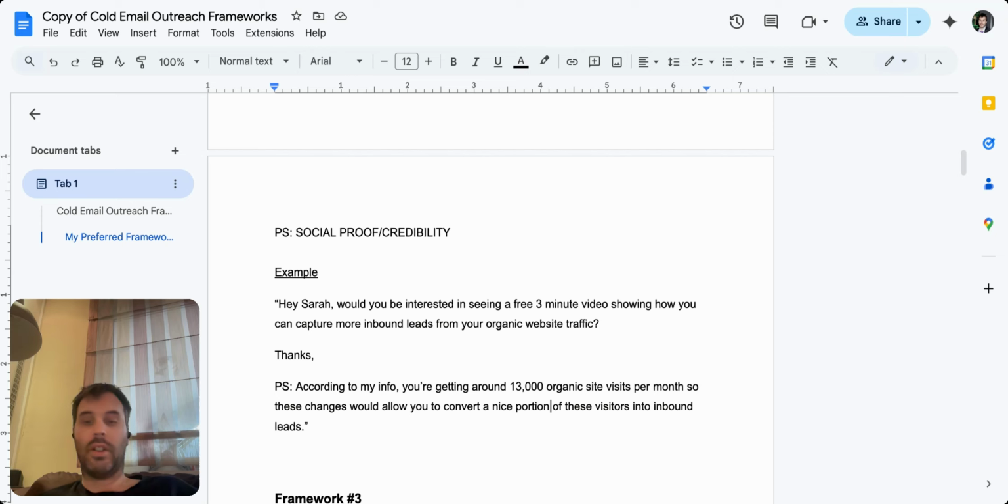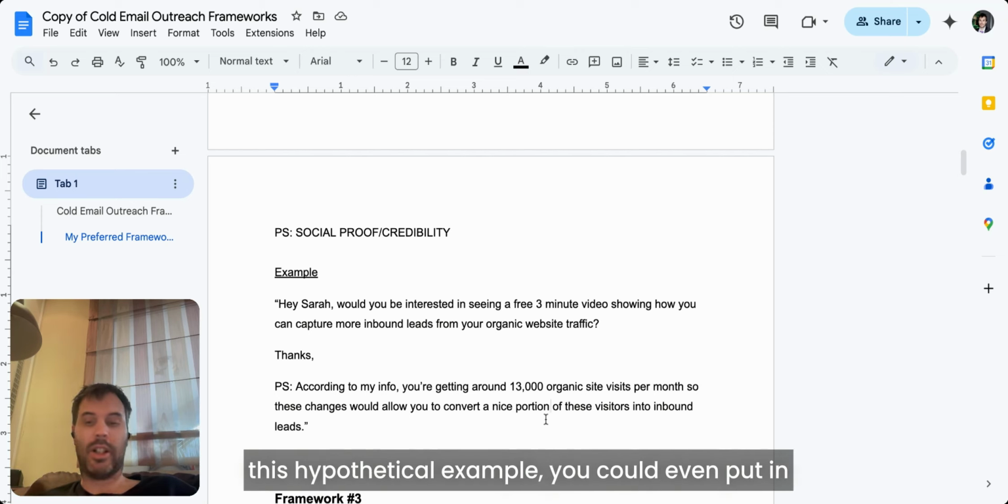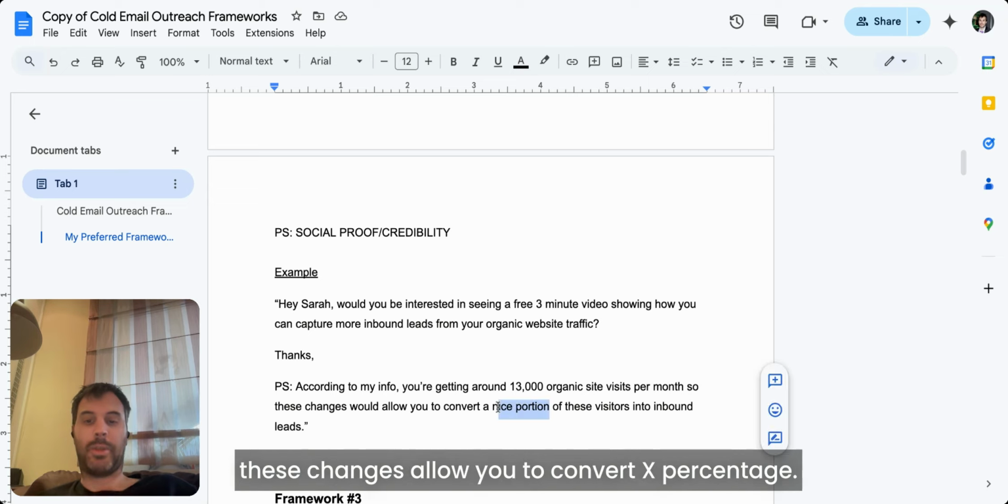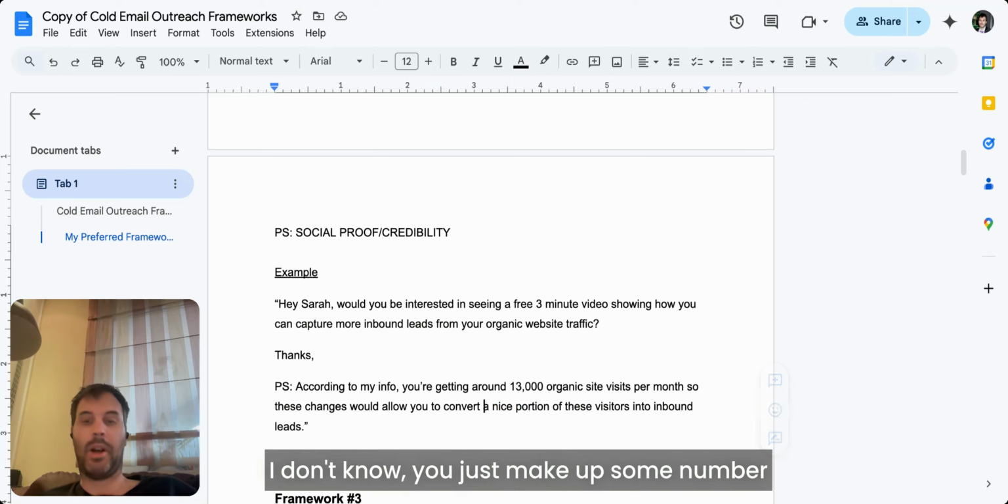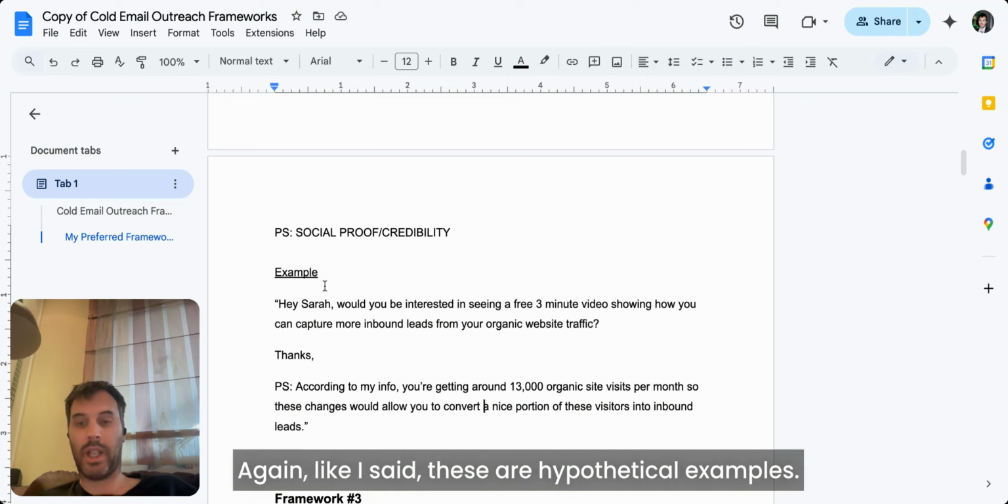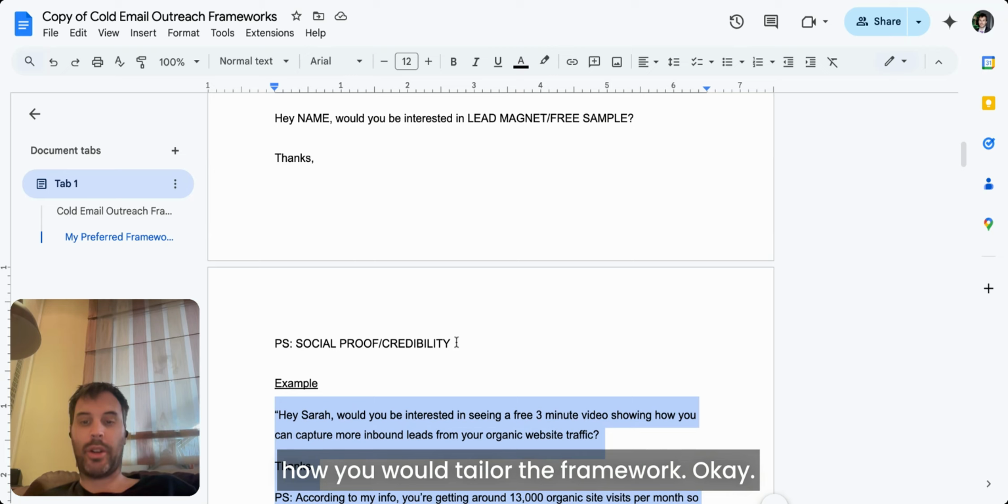site visitors. So you could even put in this hypothetical example, these changes allow you to convert X percentage. So I don't know, 2%, 500. I don't know. You just make up some number that's going to be realistic to what you do. Again, like I said, these are hypothetical examples. So the point is to show you how you would tailor the framework.